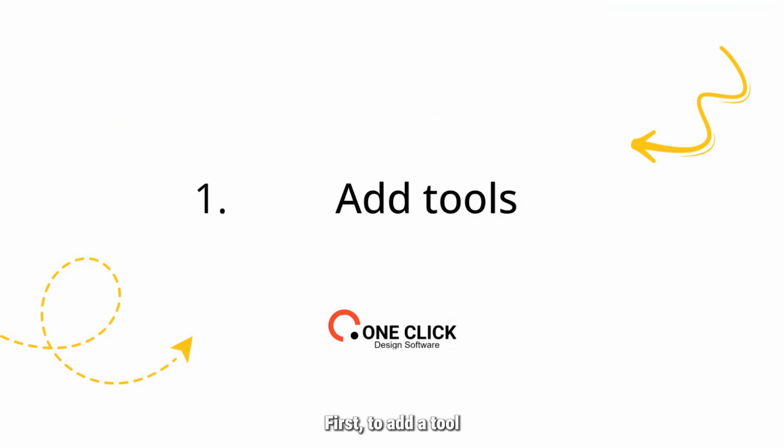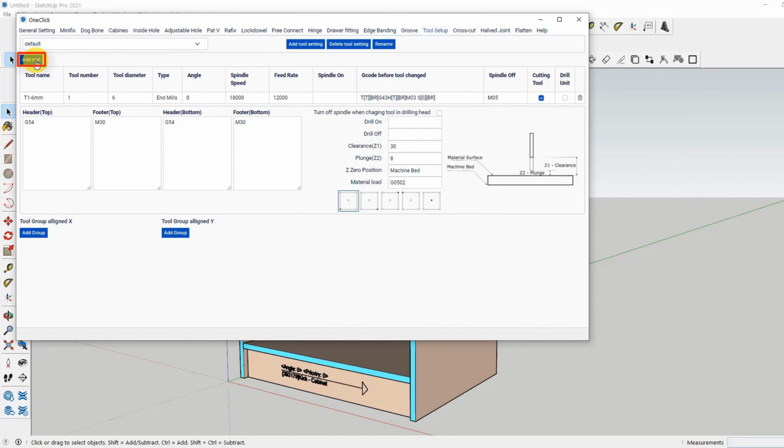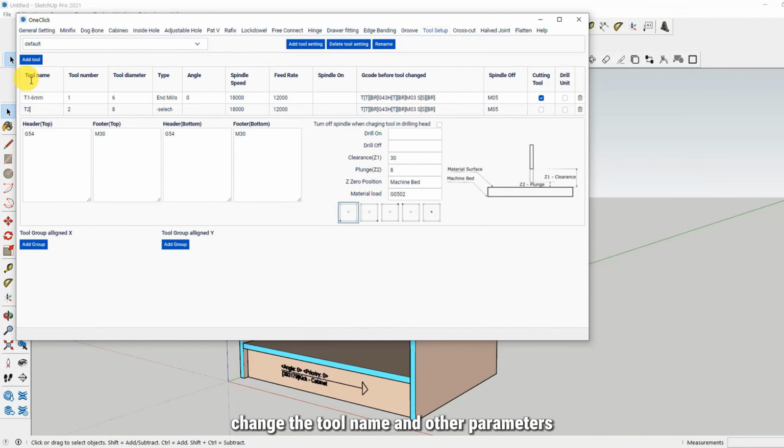First, to add a tool, select Add Tool. Change the tool name and other parameters. For example, T2, 8mm. Tool number: the tool number has to match the number on the CNC router. Then the tool diameter. Select its type, spindle speed and feed rate, and the gCode before the tool is changed, and the spindle off code. I'm going to explain it later.